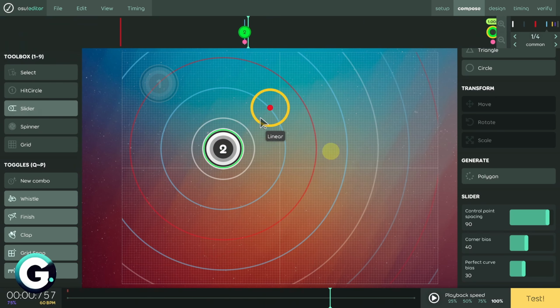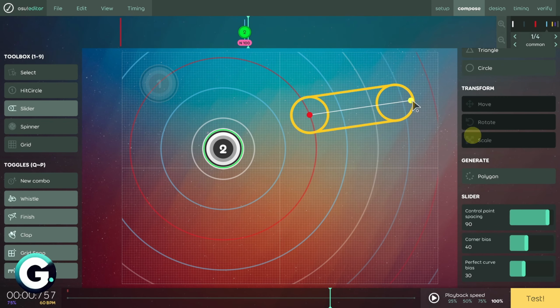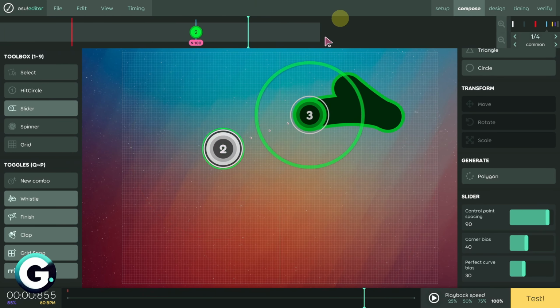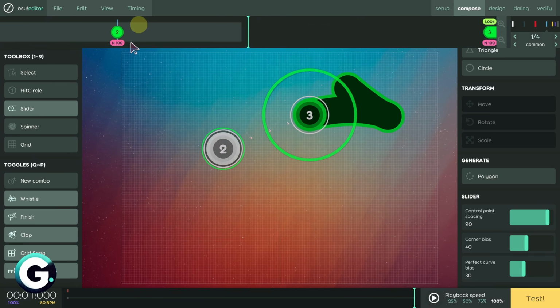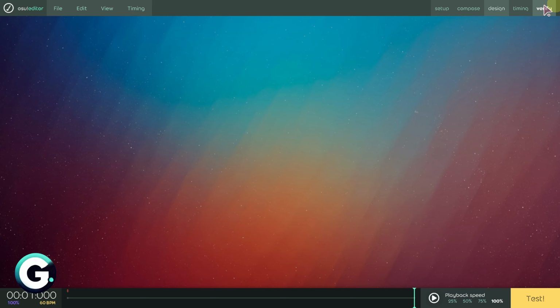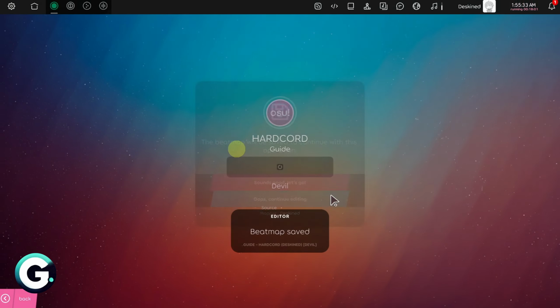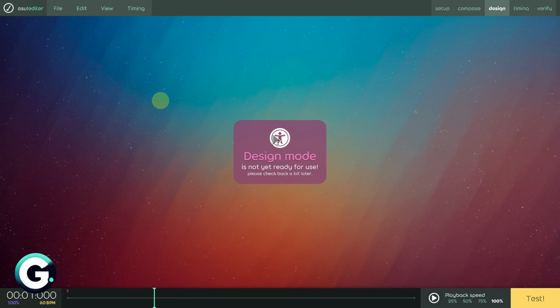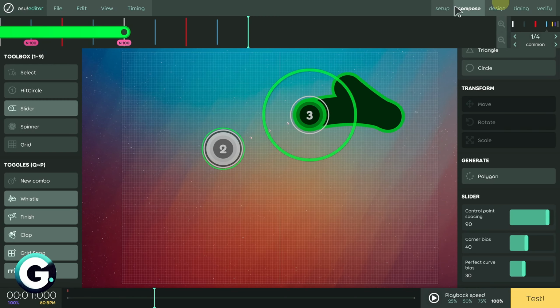Let's go ahead and add a slider to here. And then, of course, once again, so on and so forth. You can keep adding if you want to, but that's going to be it. In here, you could click on something like test to test out your beatmap. And right after, you should be good to go. This is going to be our beatmap right here. And you could just keep practicing, keep designing until you get everything perfect.